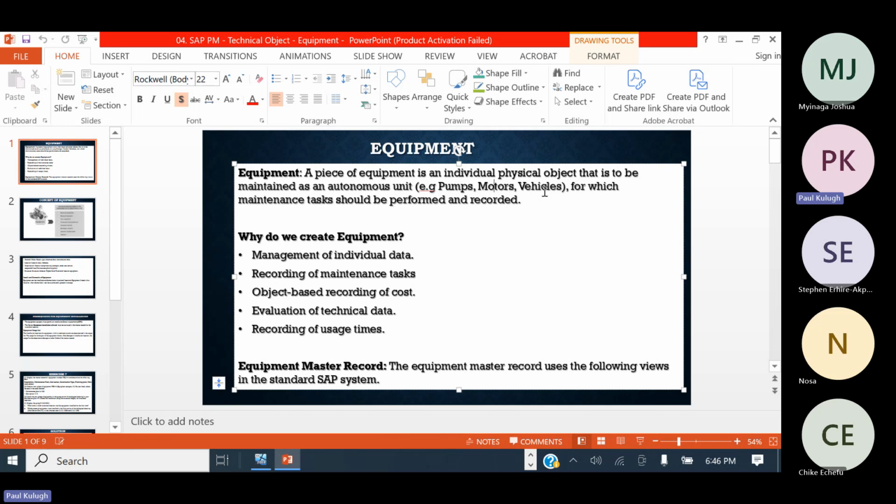Now let's look at oil and gas sector. Let's take, for example, maybe a well pad. If you go to a well pad, you'll see that we have a couple of equipment installed in the well pad. We have a generator. An emergency generator is installed in the well pad. That well pad is a functional location. The generator is an equipment.